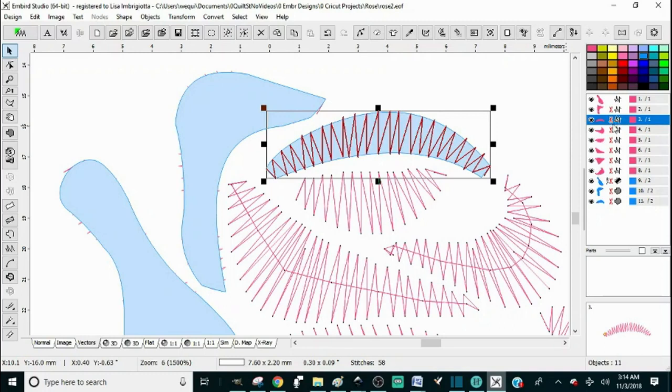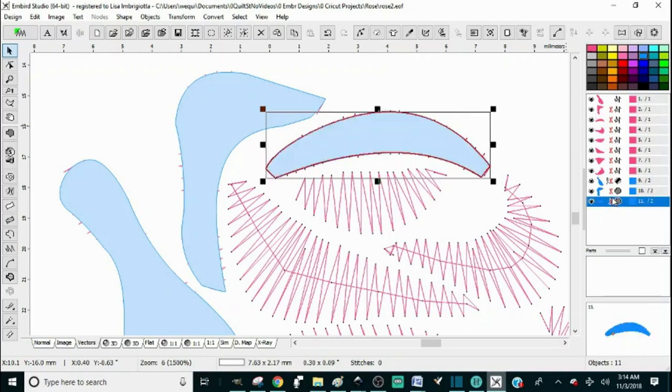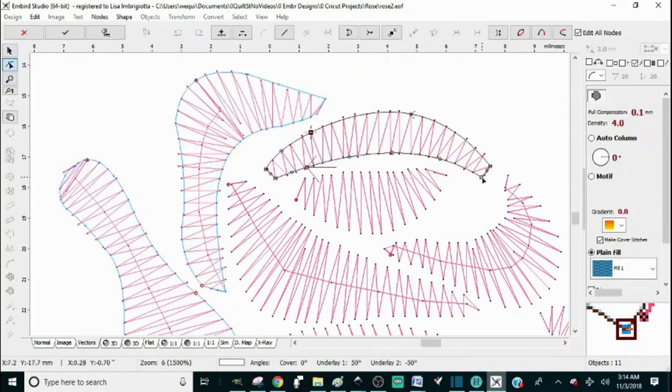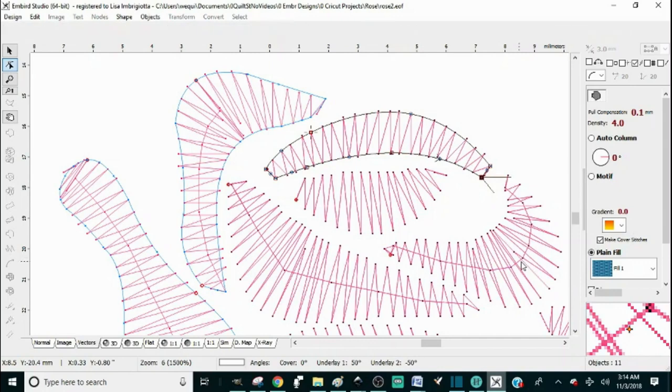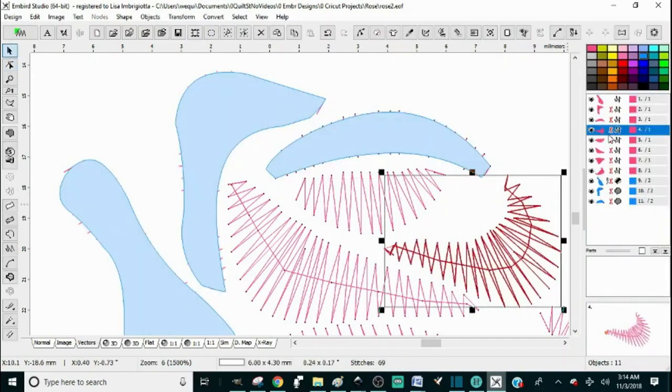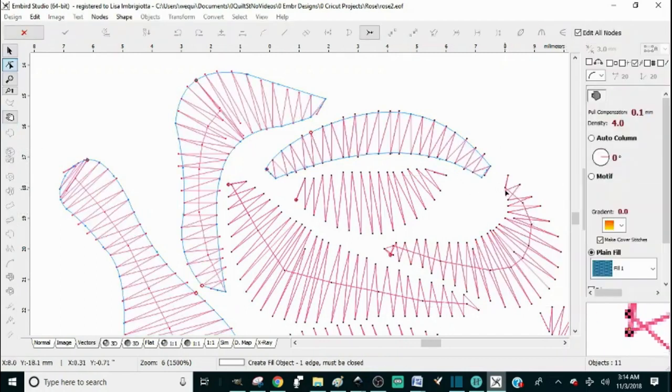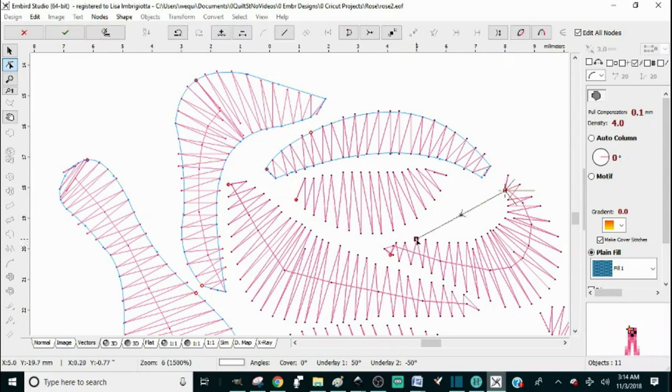Oh, I did, I had it wrong. So this isn't my endpoint. It was over here. Probably making the wrong decisions. Place fill endpoint here. And so then this one will start there. So I'll click here. And I can just start it there because it's on an endpoint. And I'll just kind of go to here and let it snap.